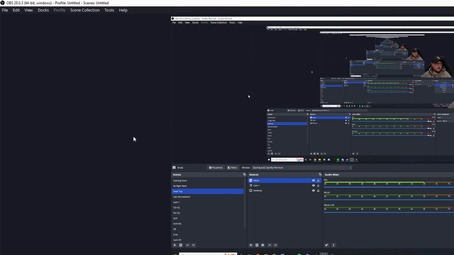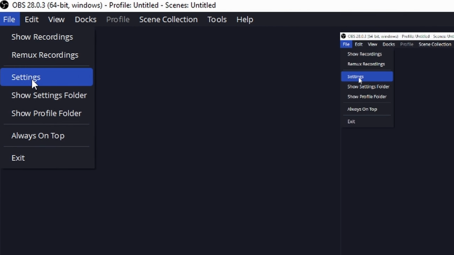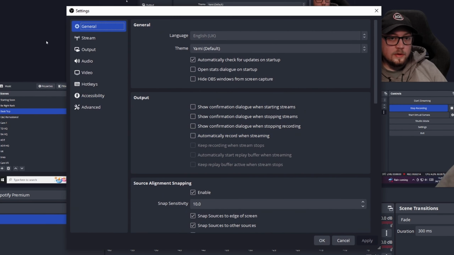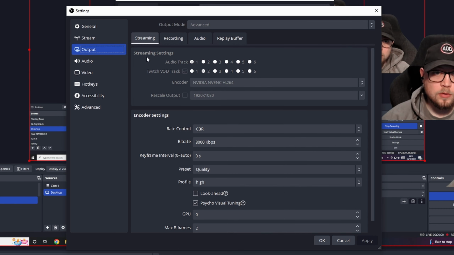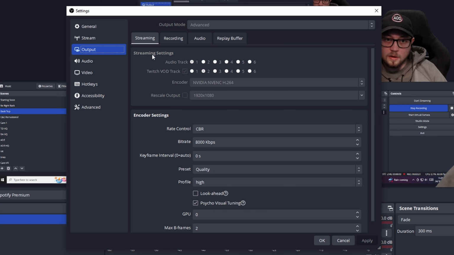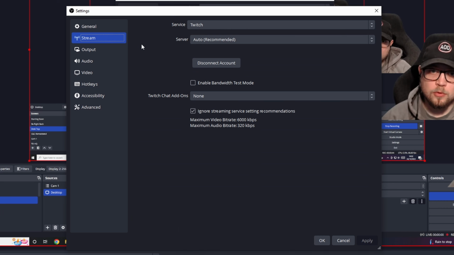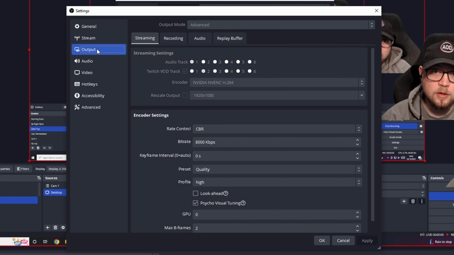We can close that, and then we're going to go over here to the settings. Open up your settings, and then come over here to output. Once you're in the output, make sure your output mode is set to advanced. And you'll see here, in your first tab of streaming, it's got the audio tracks. Another note, this is only set up for Twitch at the moment, so if you can't see those settings, you need to make sure you come onto the stream tab here and your service is set to Twitch, and then you should be able to see this section.